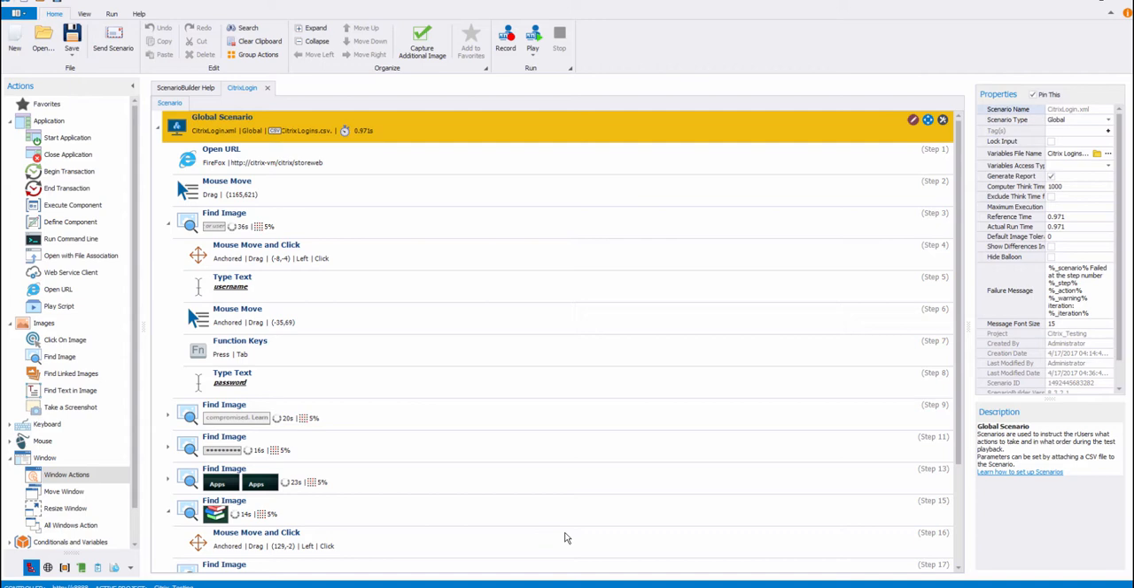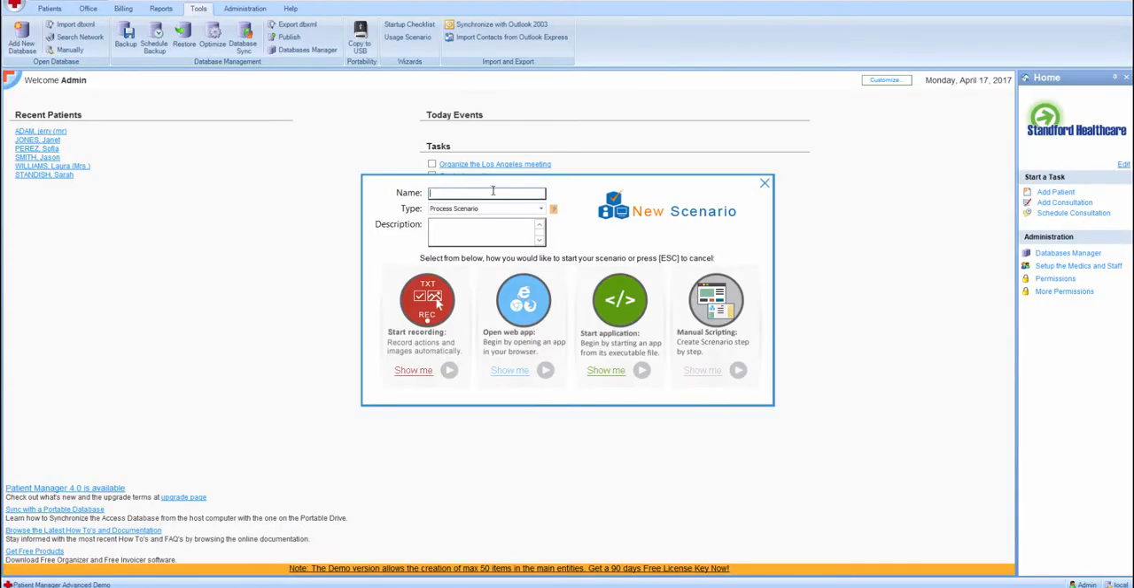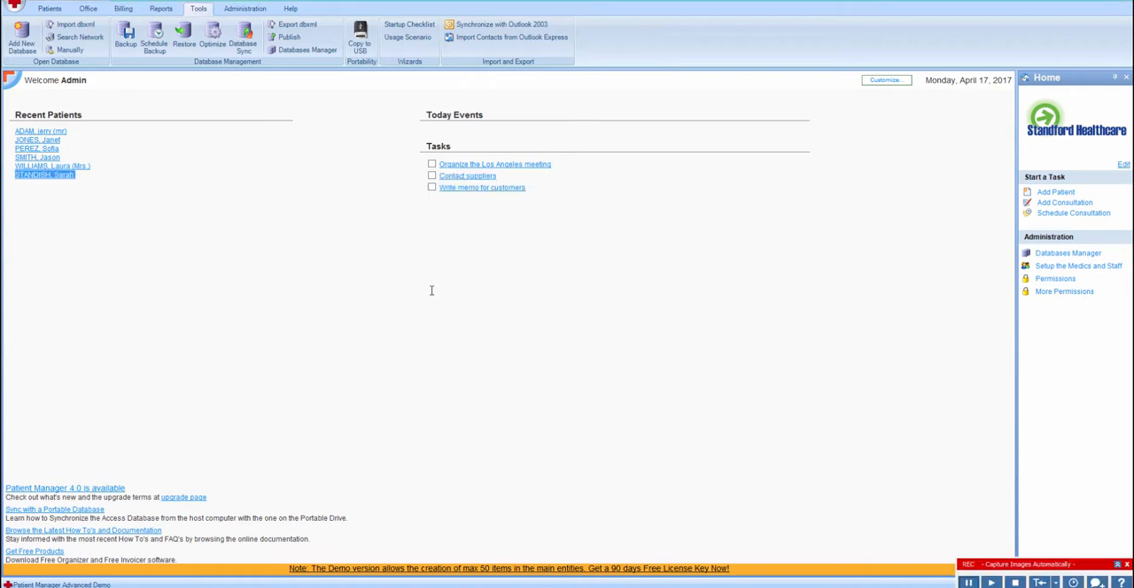Now that we have created our login scenario, we will move on and create the logout scenario. I will name it Citrix Logout and create it as a global scenario as well. This time, I will select Start Recording, which will launch Scenario Recorder.